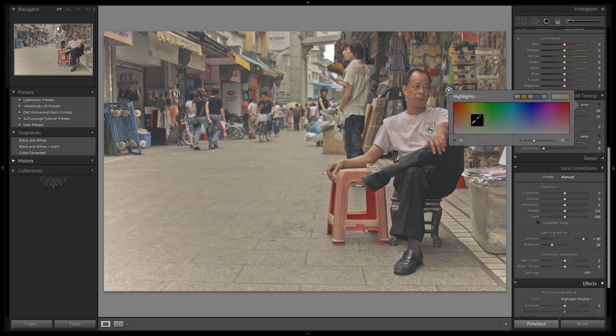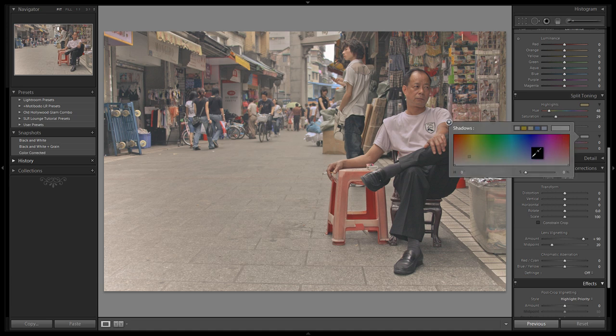That's the beauty of Lightroom, is we can just make adjustments on top of things that we've already done. So let's select this color for now. We're going to close that, and let's go to our shadows and select a blue.